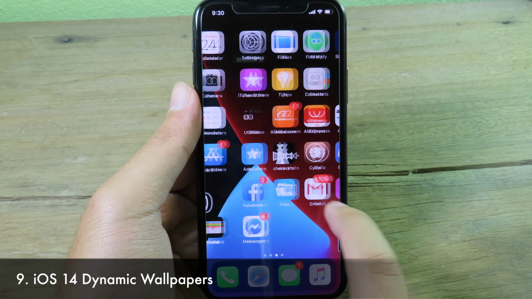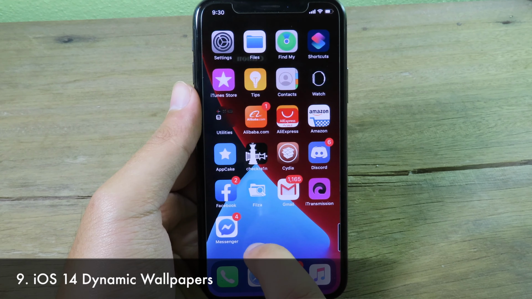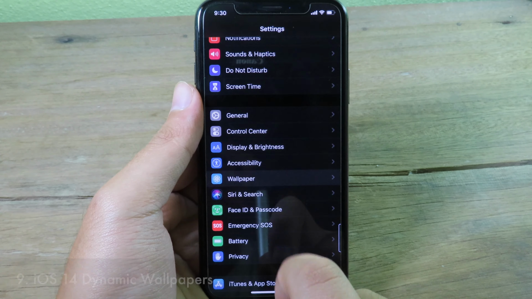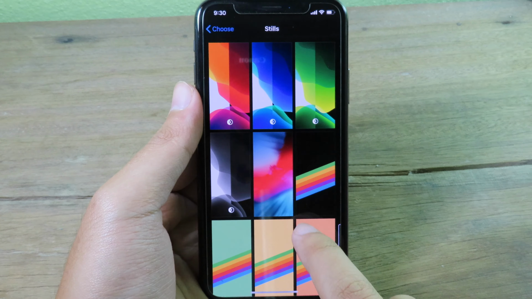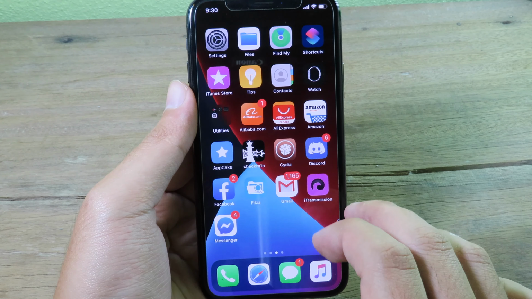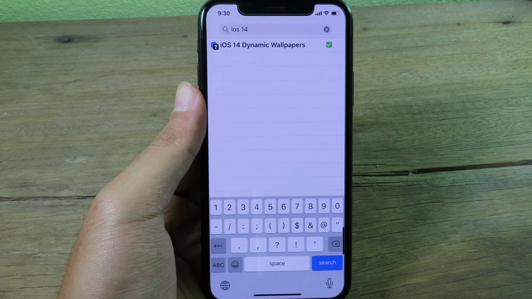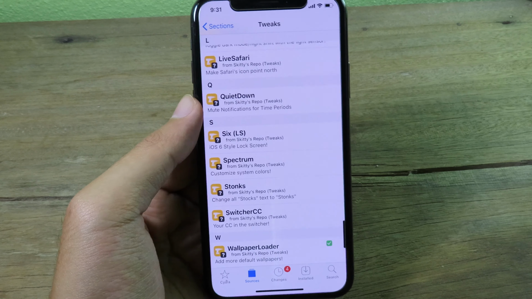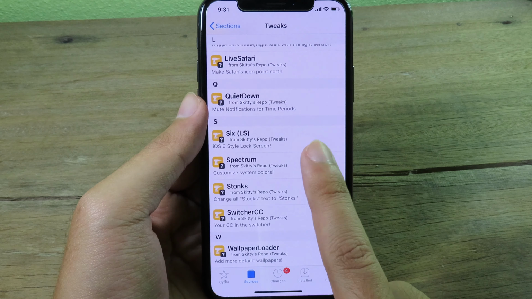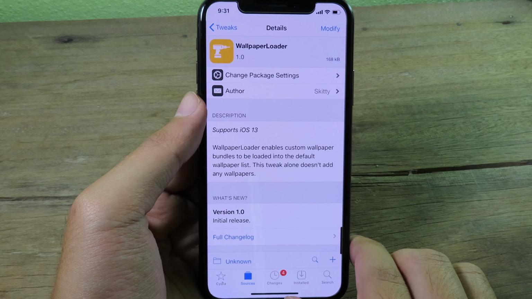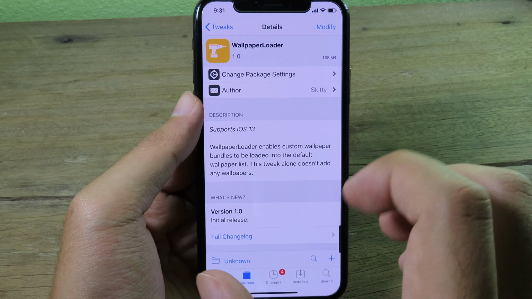One more thing, you may have seen the wallpaper from the beginning of the video where I have the iOS 14 wallpaper, and you can see when I go to Settings, go to Wallpaper and select the wallpaper from here, then you're going to see I have the wallpaper injected into iOS 13. So you can install this wallpaper for free. Go to search, and then you can search for iOS 14 Dynamic Wallpapers. But before you can install iOS 14 Dynamic Wallpapers, make sure you add the Skitty repo and install WallpaperLoader, otherwise you cannot inject it into Settings. Make sure you have WallpaperLoader installed on your device.